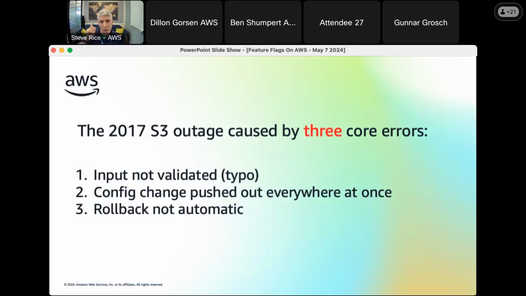So those three things I want you to remember. We're going to sort of talk about those three themes throughout the presentation. But again, input not validated, configuration change was pushed out everywhere all at once, and then the rollback wasn't automatic.